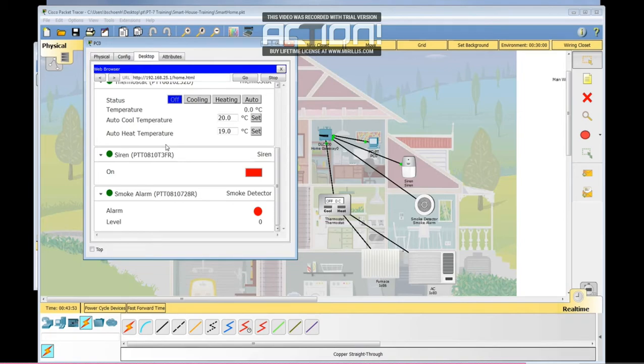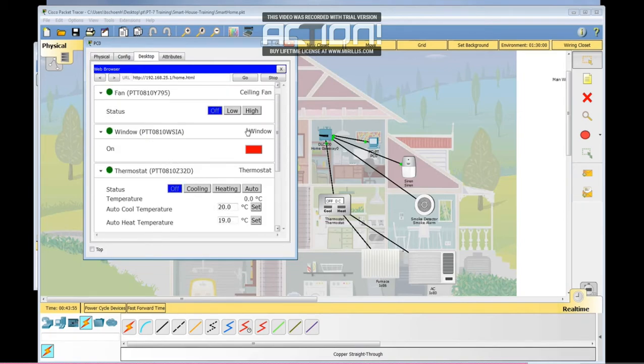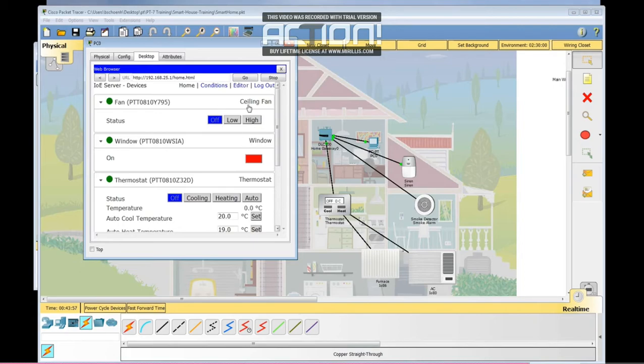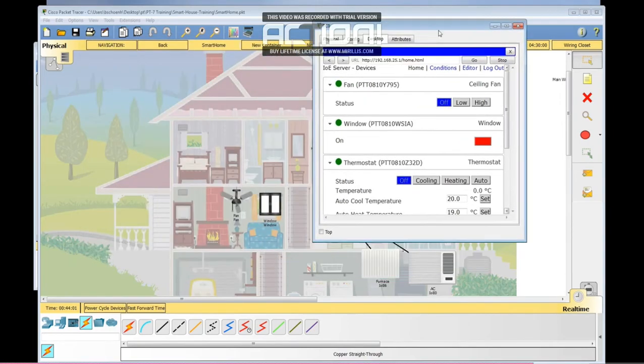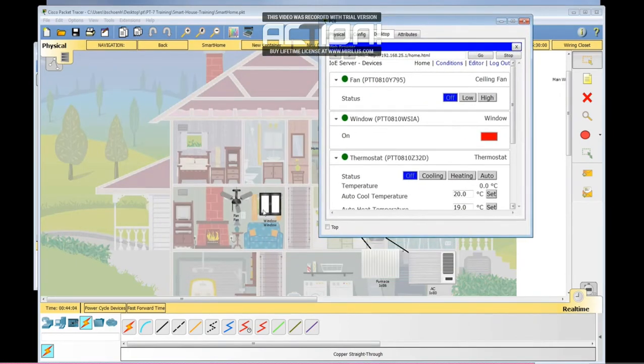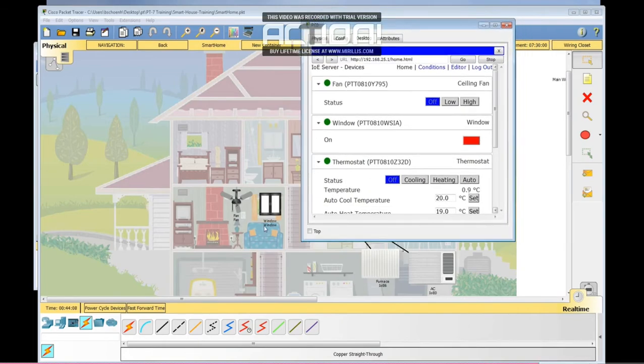Now we are going to automate what happens in the home. Let's say that we want the windows to open when the temperature is above 18 degrees and to close when below 18 degrees. Also, let's have the fan on if the temperature is above 20 degrees. Let's make sure the siren goes off if the smoke alarm is activated.